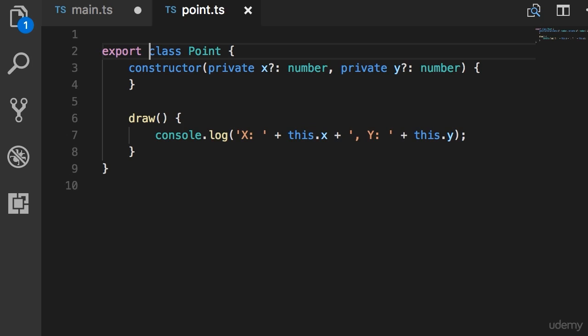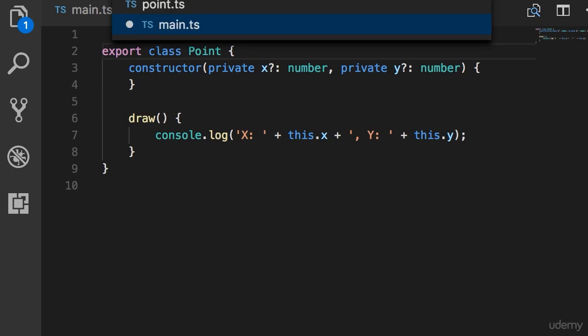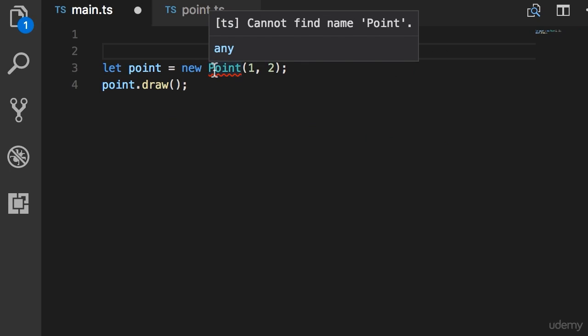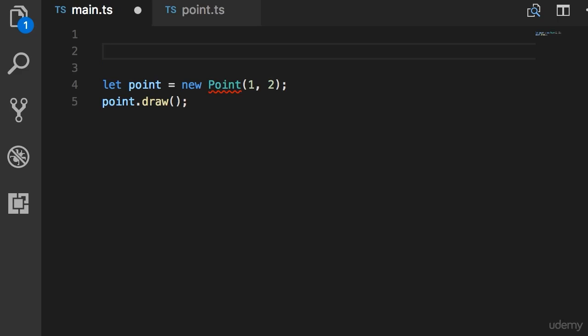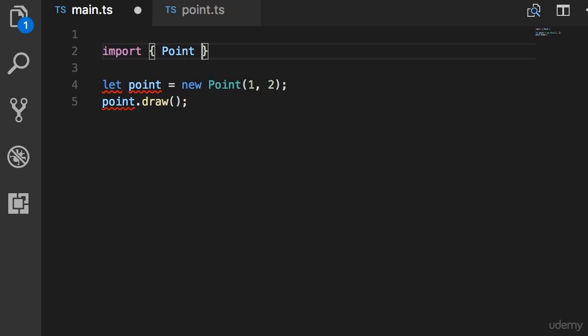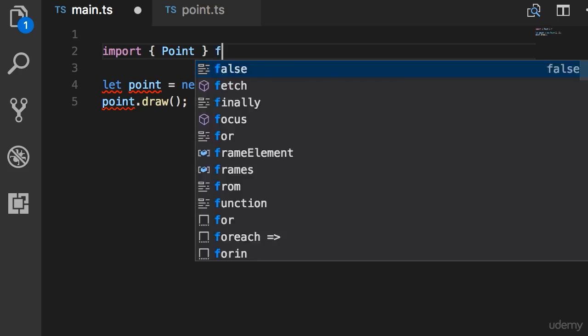Now we need to go back to our main.ts and import this class so we can use it. So back in main.ts, look, we have a compilation error: cannot find name point, because we have not imported this into main.ts. So on the top, we write import. In curly braces, we add the name of the types we want to import. In this case, point. Now, if there are multiple types we want to import, we separate them using comma. Okay? So we import point from.